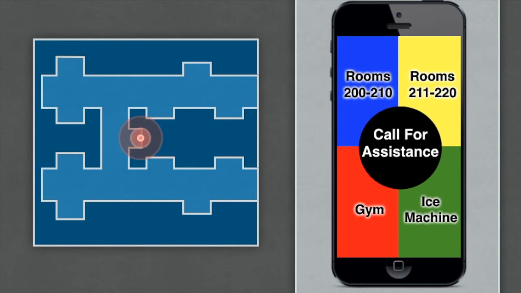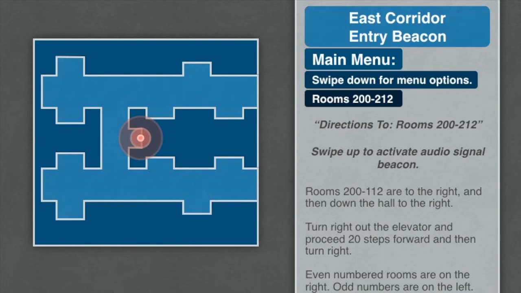Let's assume our user is looking for room 205, so they click the top left. The application would then read off directions to rooms 200 through 210 to confirm their action. They'd once again have the swipe up to activate audio signal beacon option. Then it would begin with the instructions for how to navigate to these rooms. It would mention that odd number rooms are on the left and even number rooms are on the right. So in this case, looking for 205, our user would know that their room is on the left.